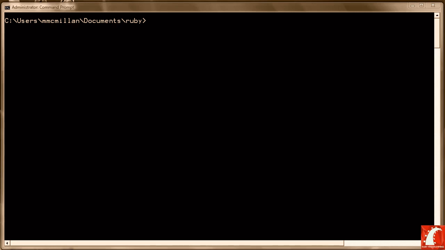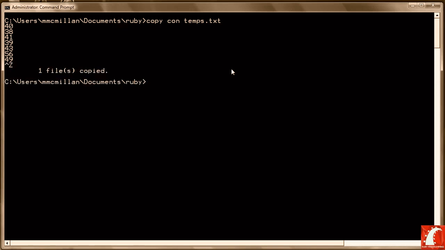So the first thing we need to do is create a data file with our numbers. So we'll use copycon to do that. We'll call our file temps.txt. And we're going to enter 7 temperatures. Then when we're finished, Control Z to end it. Let's check and make sure our file exists.